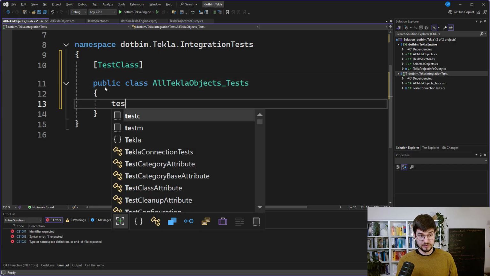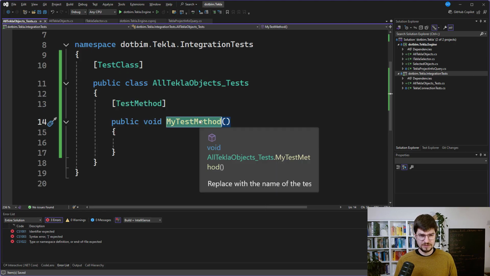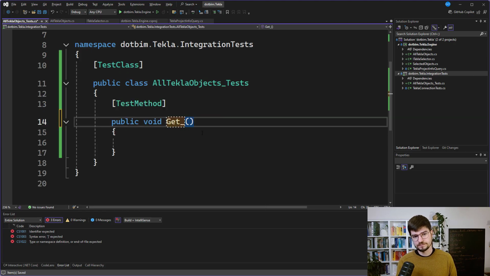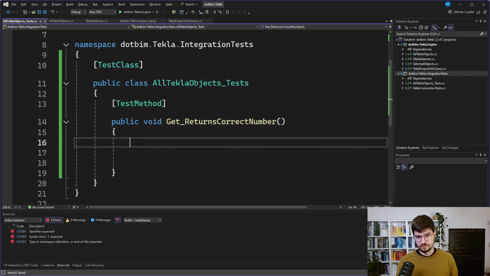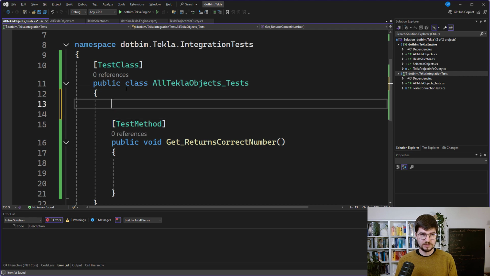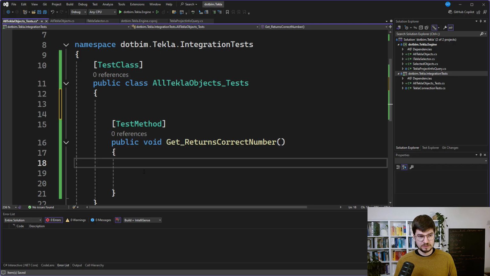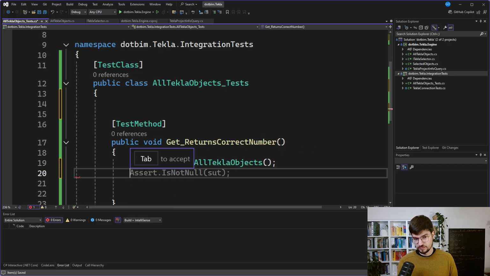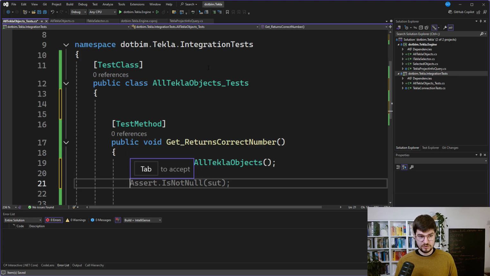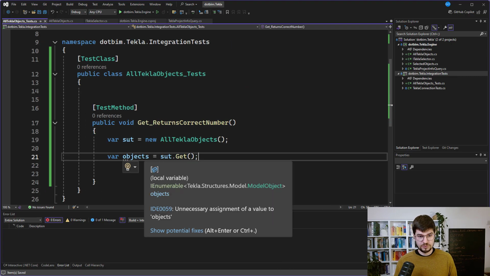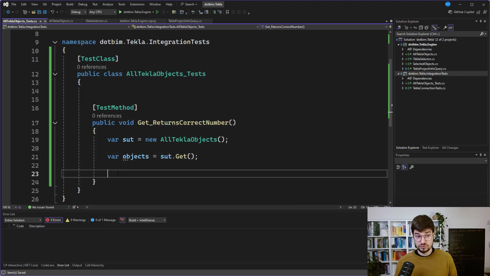And now let's implement the test method. That method was GetReturnsCorrectNumber. Let's create our system under test, and it will be AllTeklaObjects. The constructor is public, so it is very quickly available. And now I just want to get those objects. So Get, okay, here they are. And of course, we want to check them.